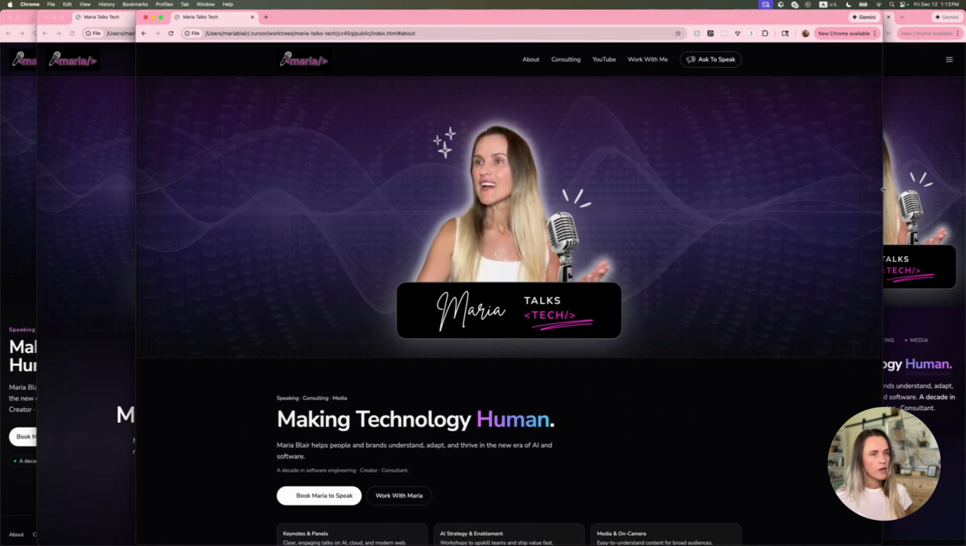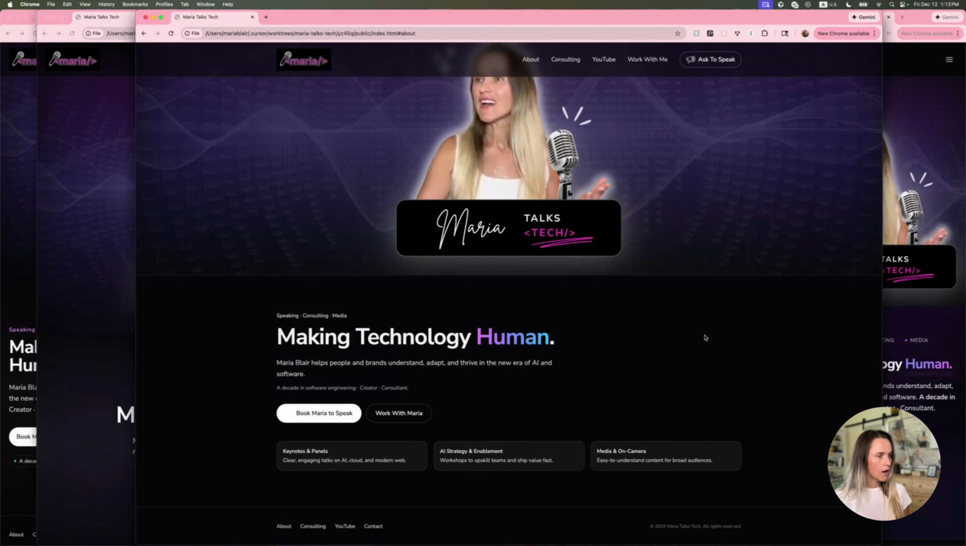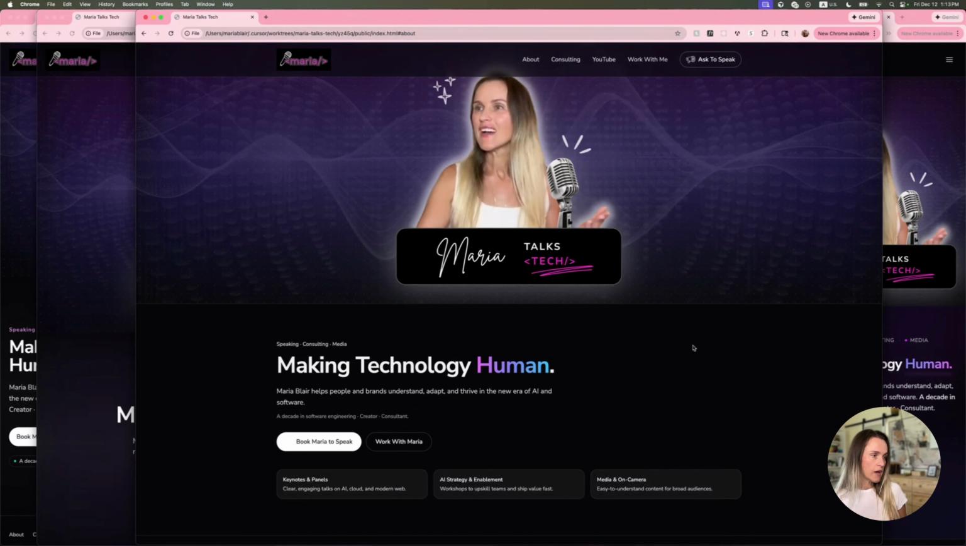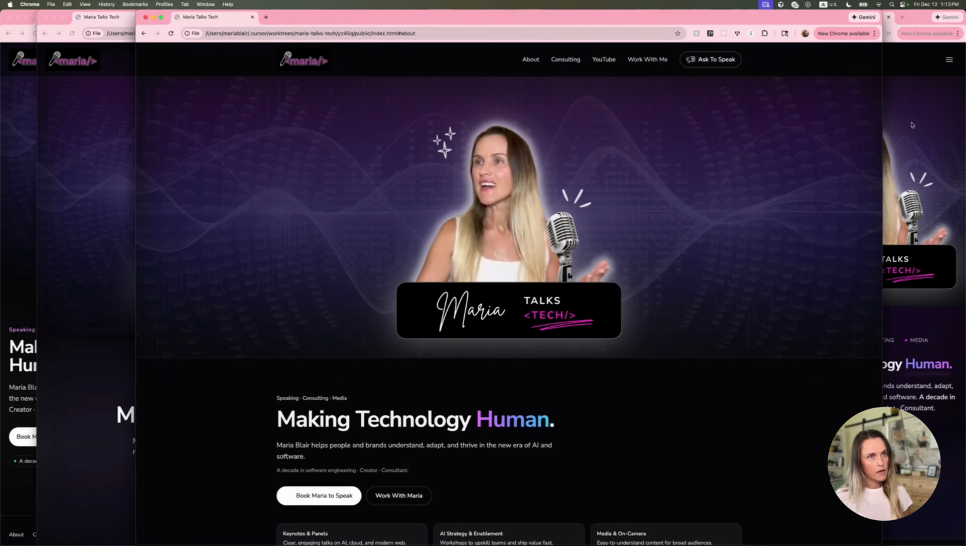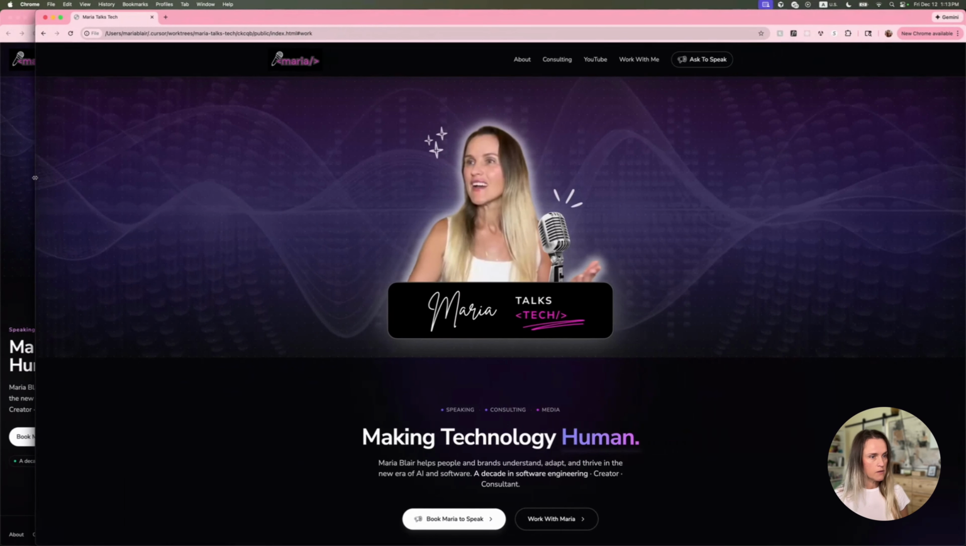Composer 1. I do like the design, but it kind of screwed up this icon here. But I do like these kind of pills UI looking things, and it did a good job with this, but it's too hard to read. But overall, I don't hate it.